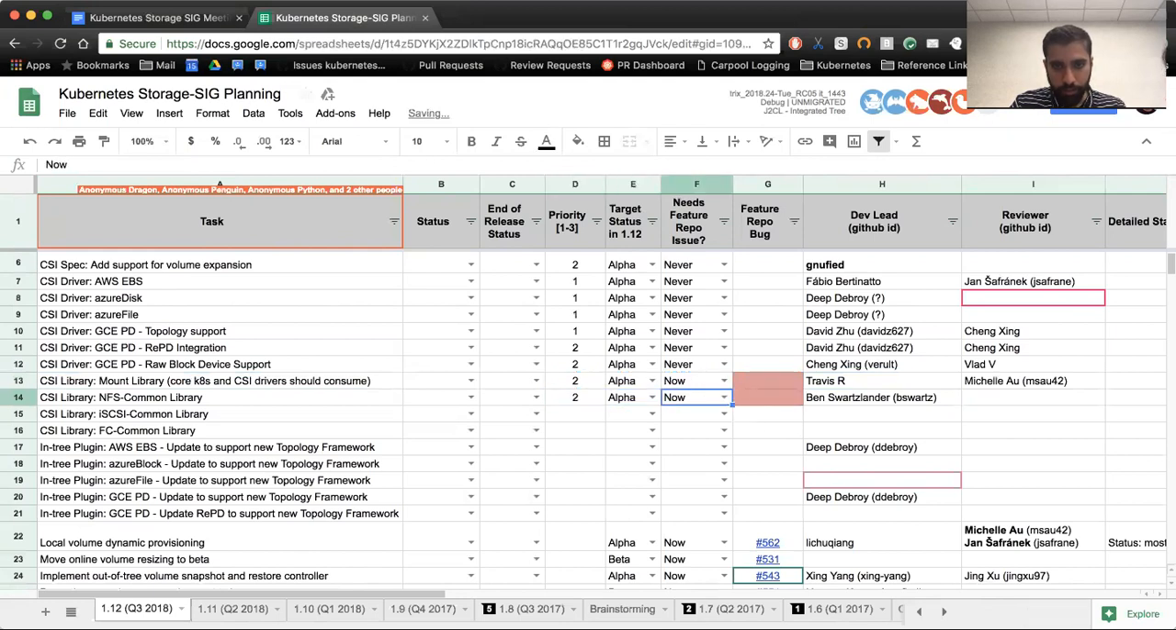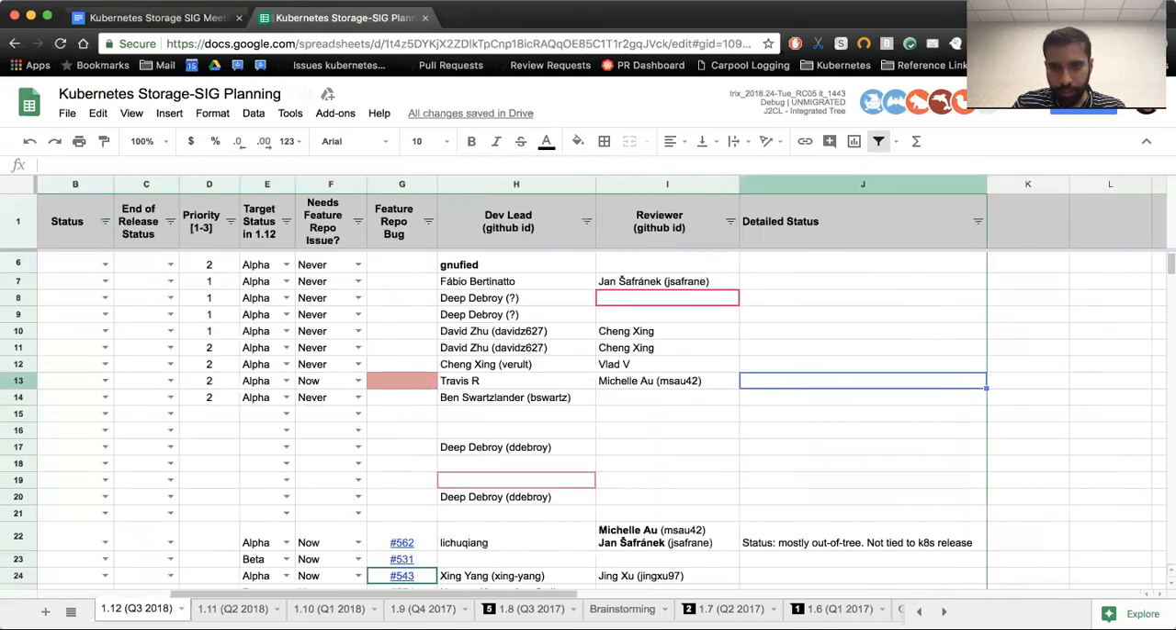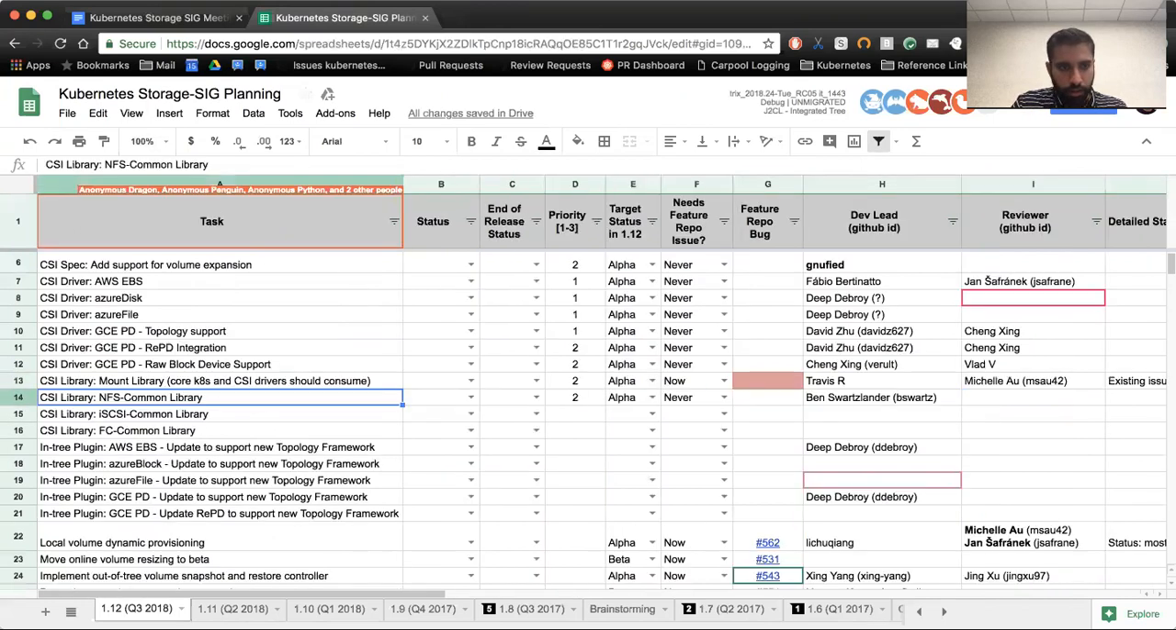There's already an issue open for this, and a PR with a first attempt, but we had a lot of comments on that one. So maybe somebody can link to that issue. I'll try to remember to do that. Who's interested in helping review the NFS Common Library?